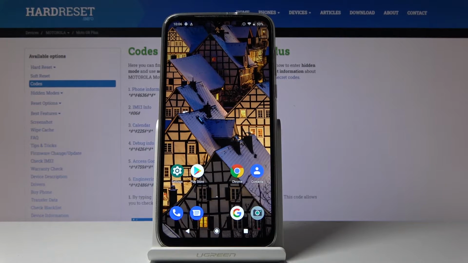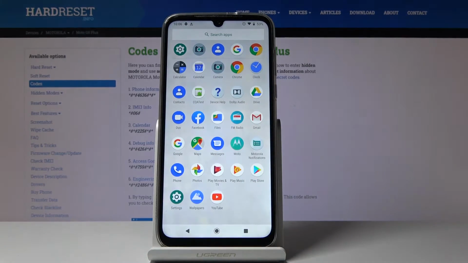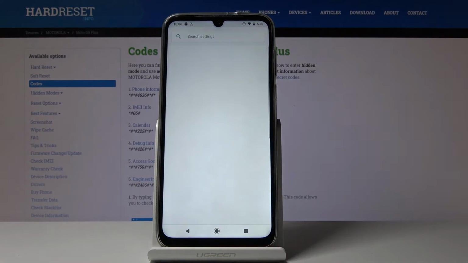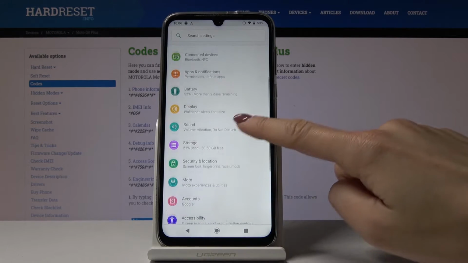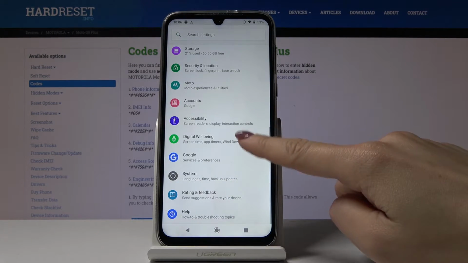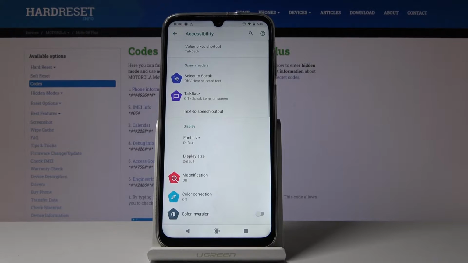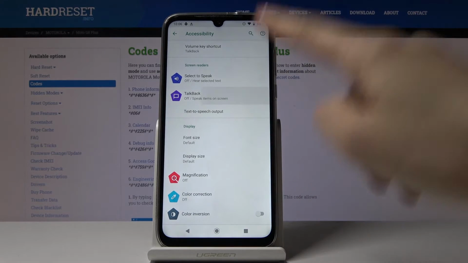Here I've got Motorola Moto G8 Plus, and let me show you how to activate and use Talkback on the following device. So at first you have to open list of all applications, then find and select the settings. Here scroll down, locate and open accessibility, and then go to Talkback.